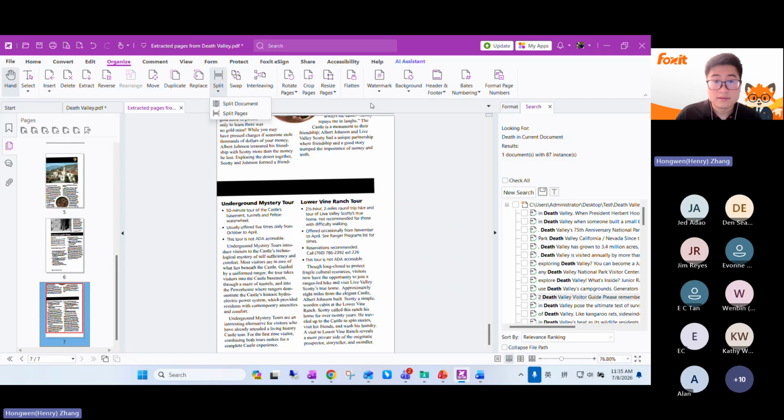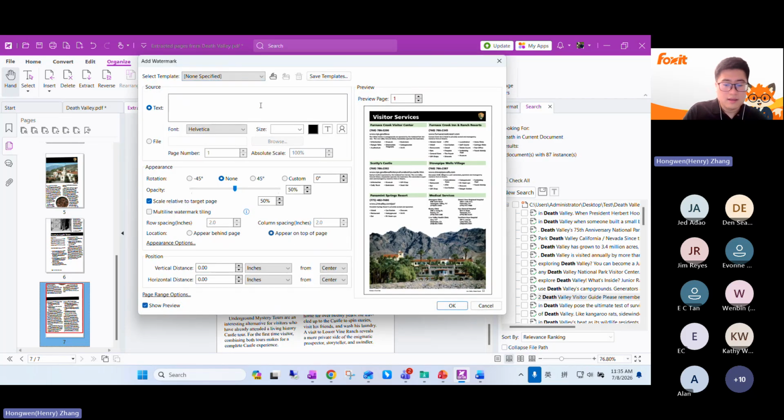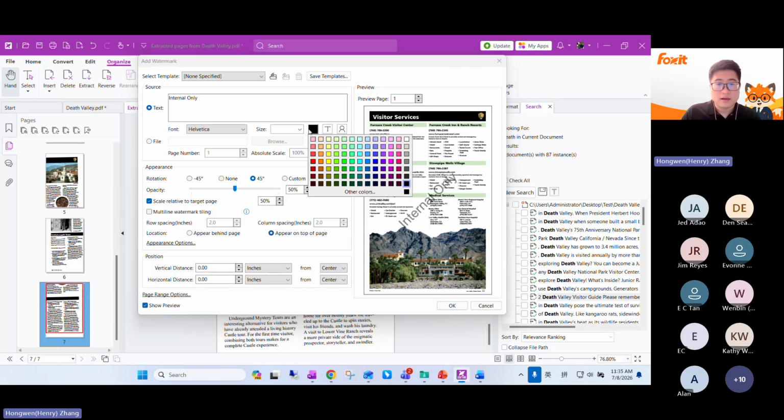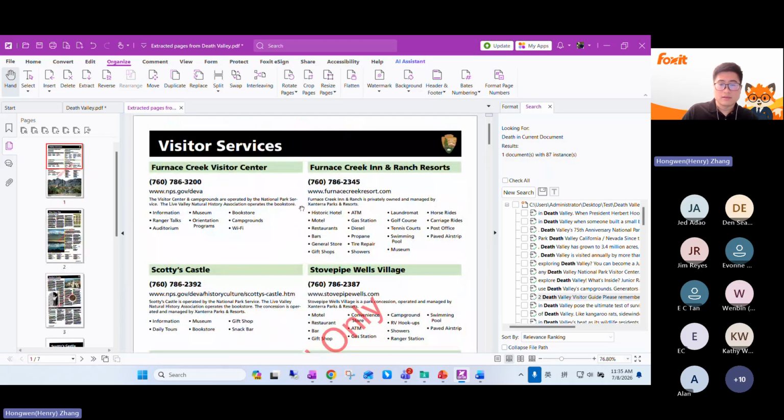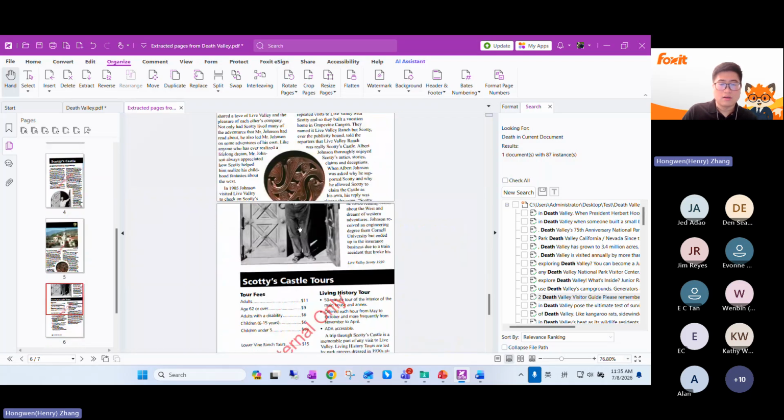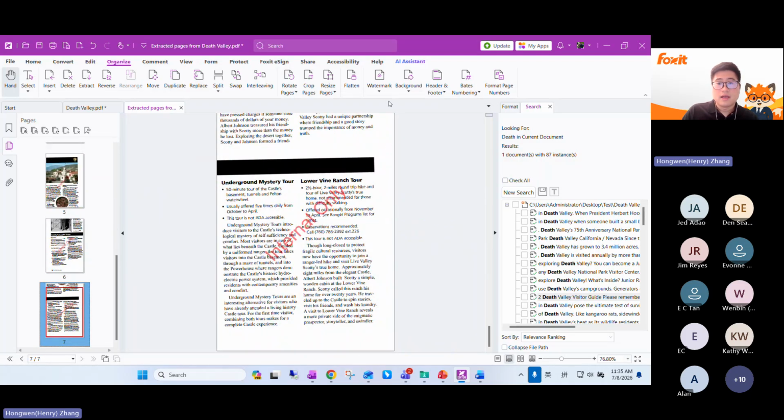And let's focus on the key features here, like watermarks, how to add watermarks. For example, let's say it's internal only, and 45 rotation, and the color here can be customized, and let's hit OK. So the watermarks apply to all the pages in this PDF file. If you want to remove them, easy, hit remove all.